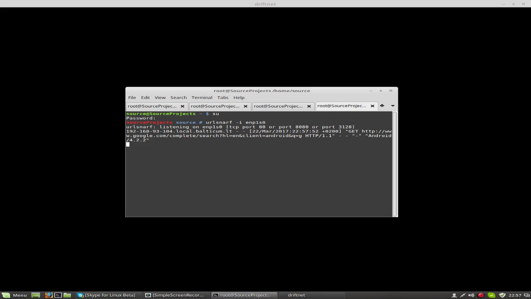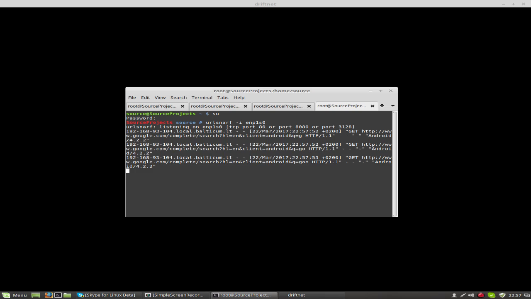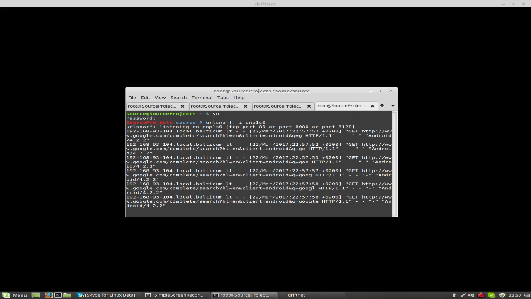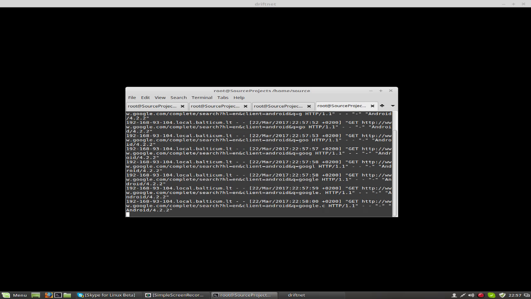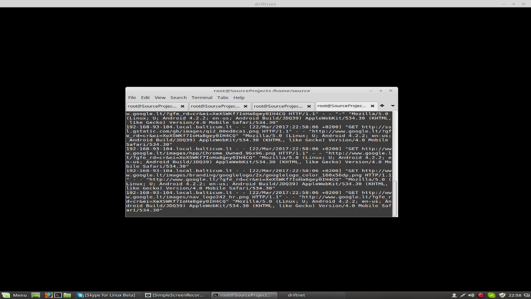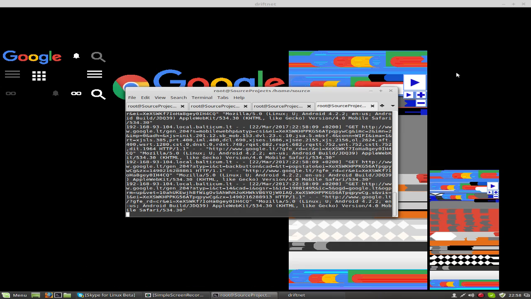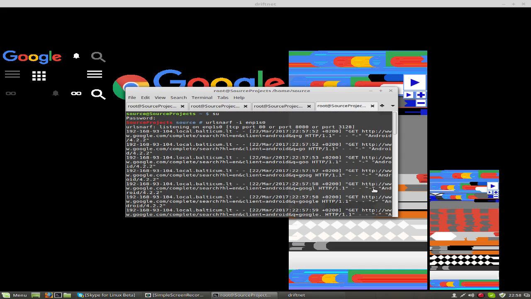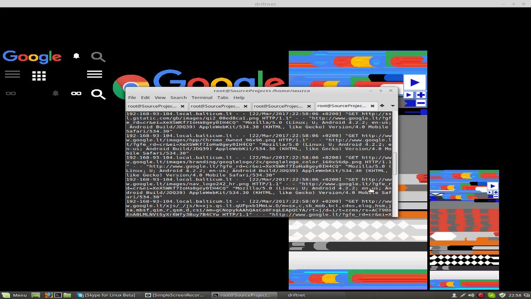Now I will be using Google. As you can see, it's already capturing what traffic I am going through. Okay, and here we go. DriftNet picked up all the images from what came through our router, and we already have urlsnarf to fetch what addresses we have visited.